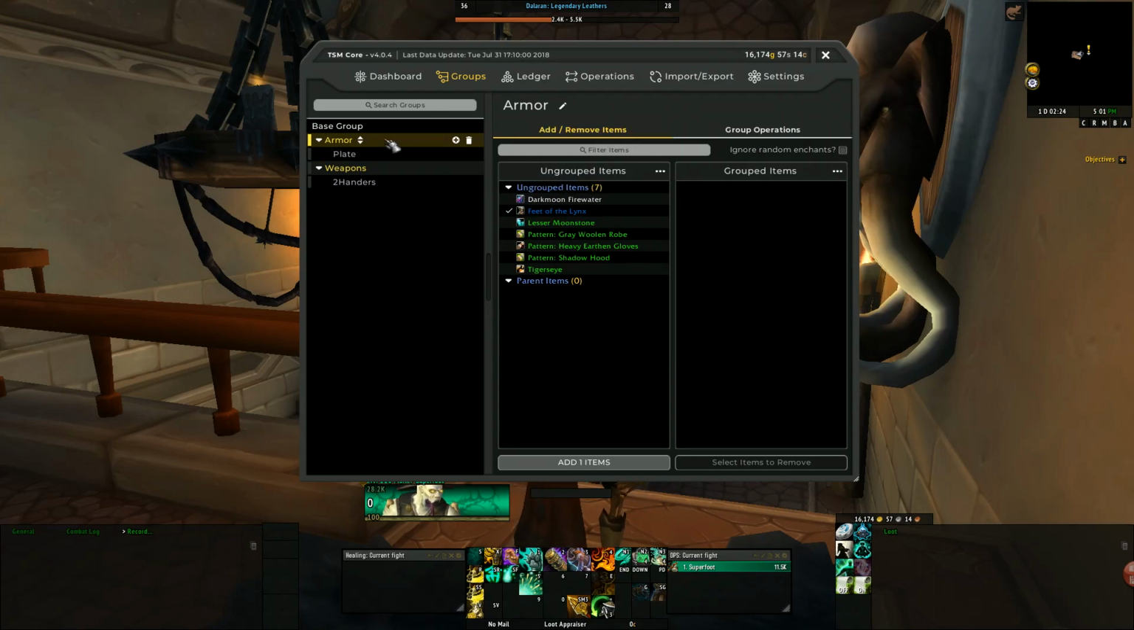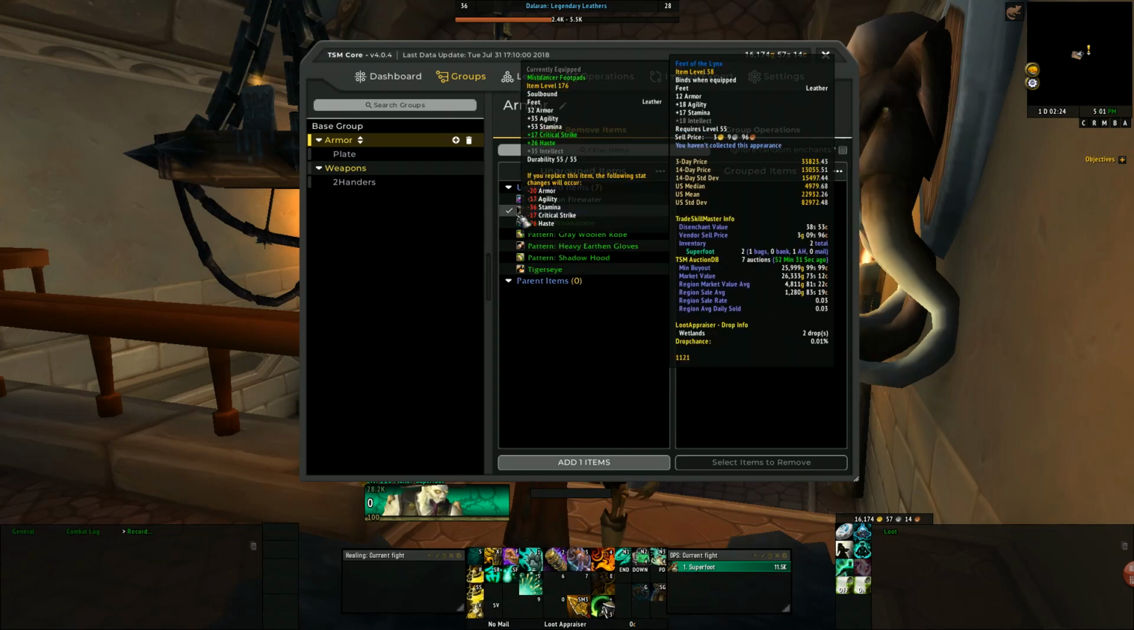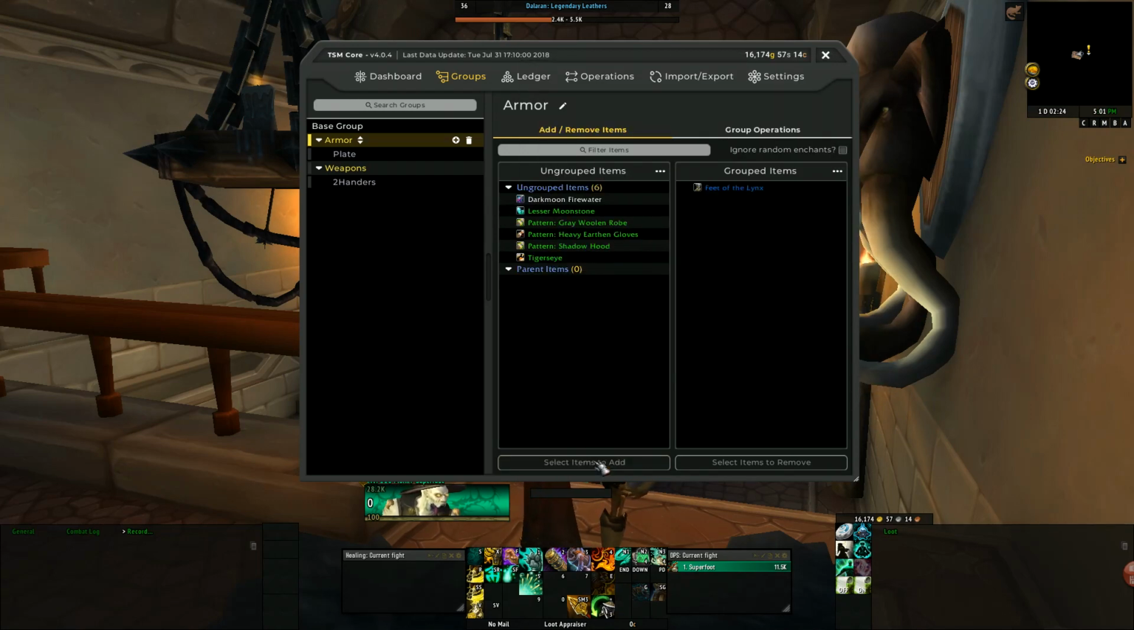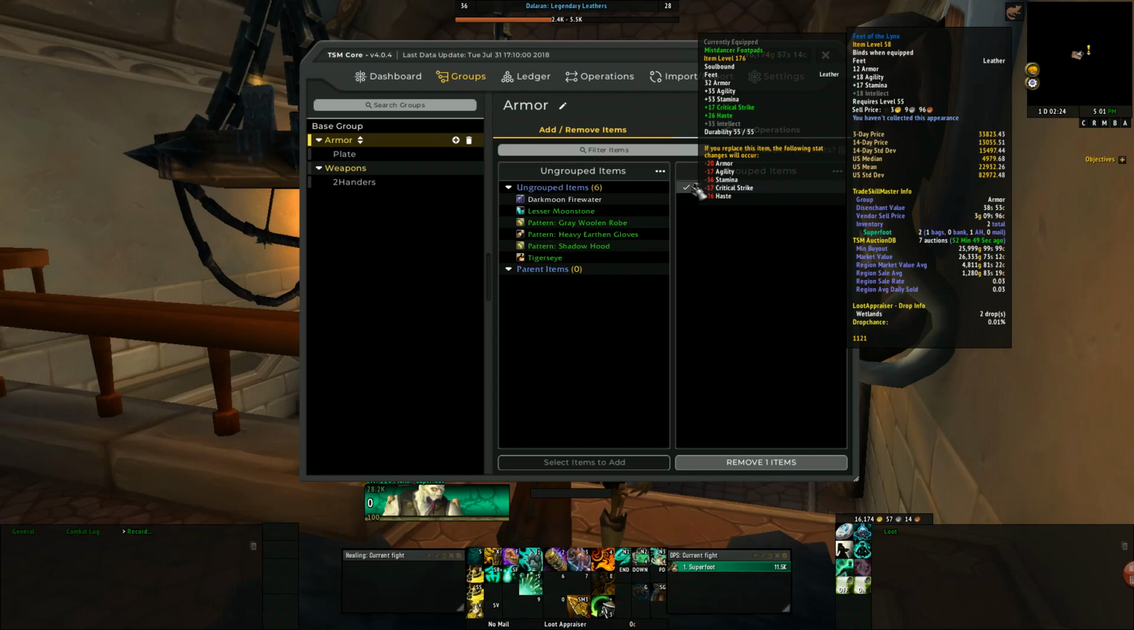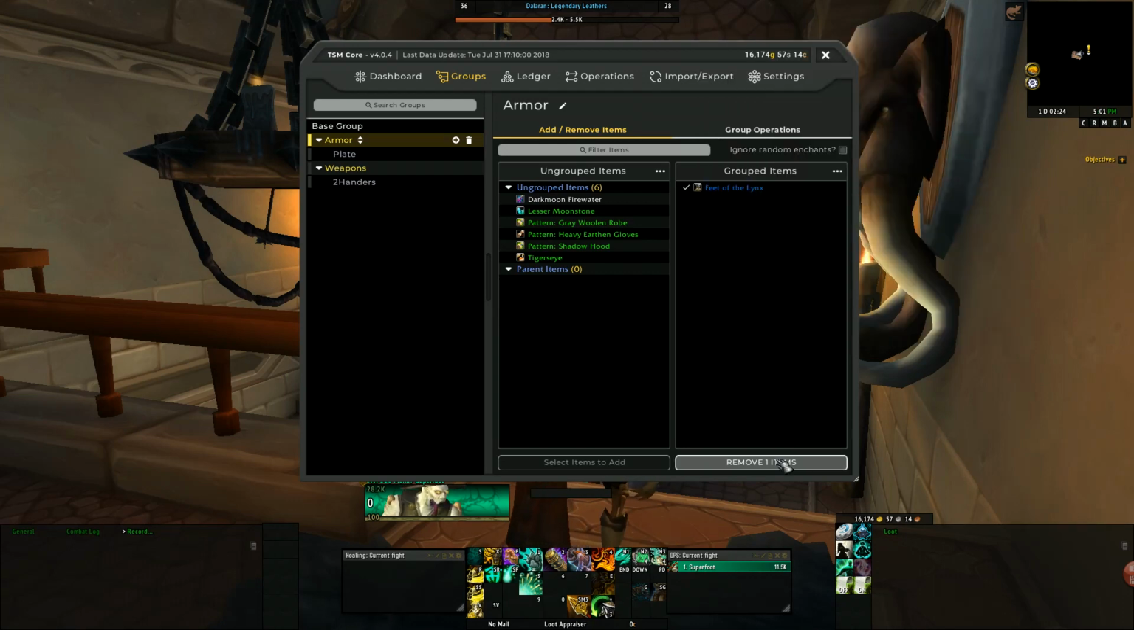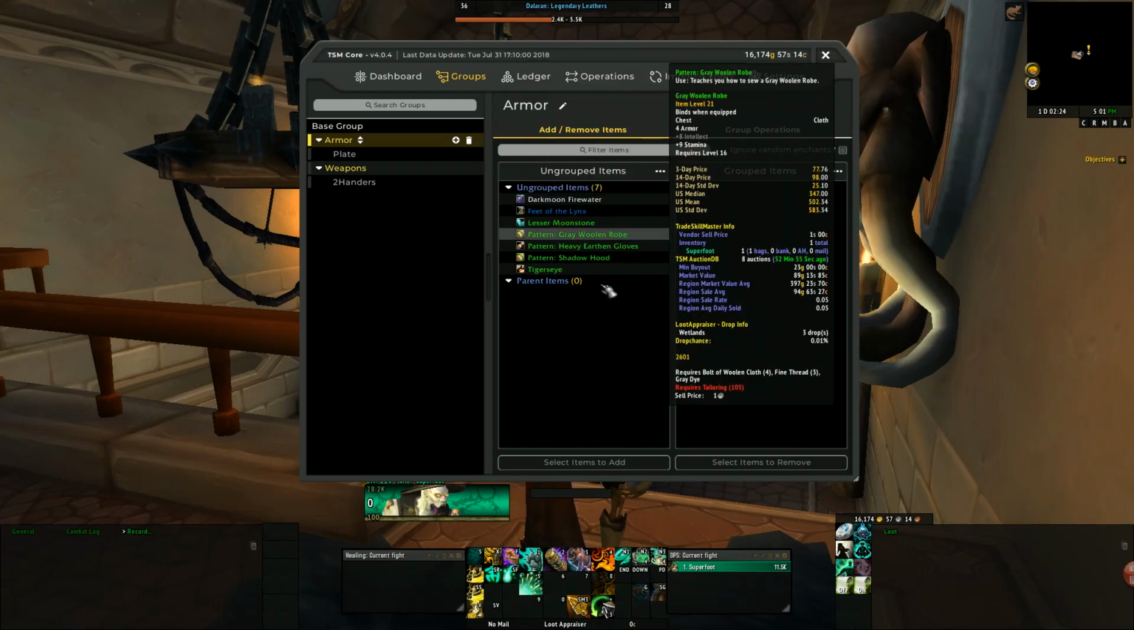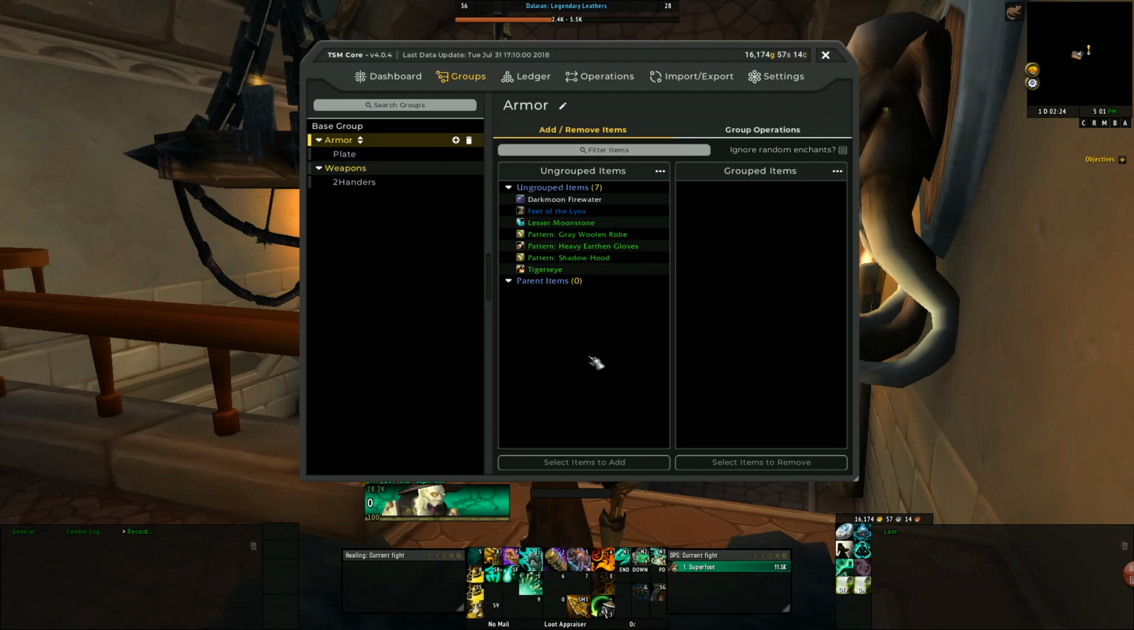So with armor selected, we want to move these feet over, highlight it, puts a check there for a visual, and then you go add items. Now notice it's actually associated with that group. And if I go to weapons, notice it's not there. If I go back to armor, notice it's there. Vice versa, if you want to remove items from your group, left click on the item. A visual indicator is the checkbox. Hit remove items in the bottom. And now it's moved back to the ungrouped section.